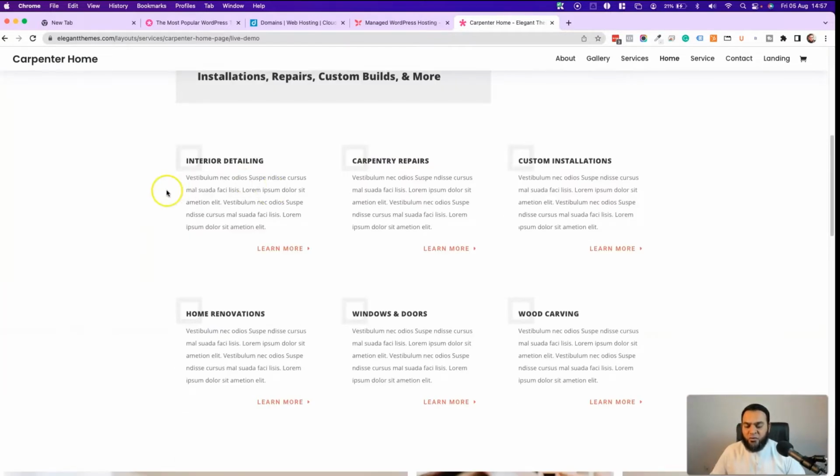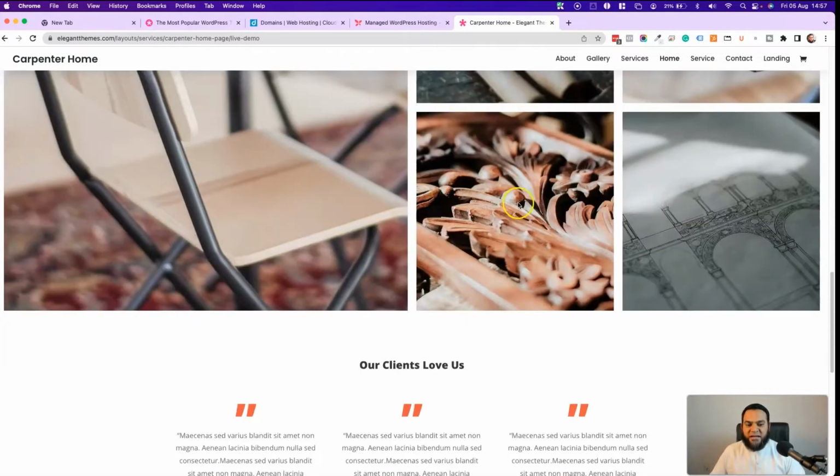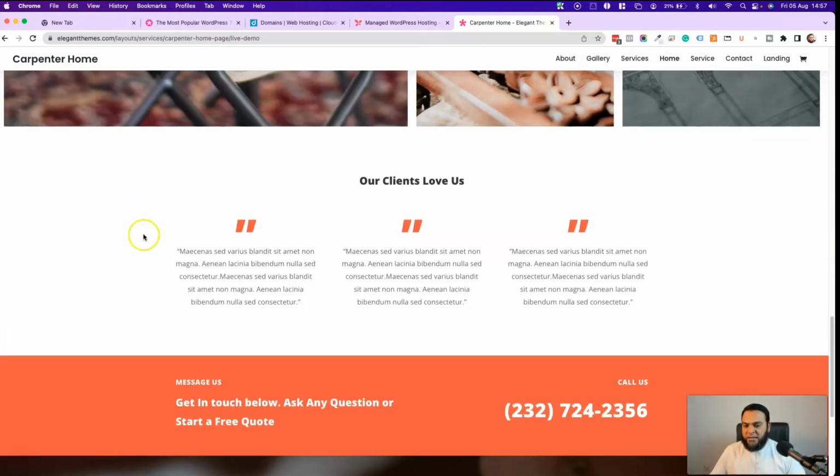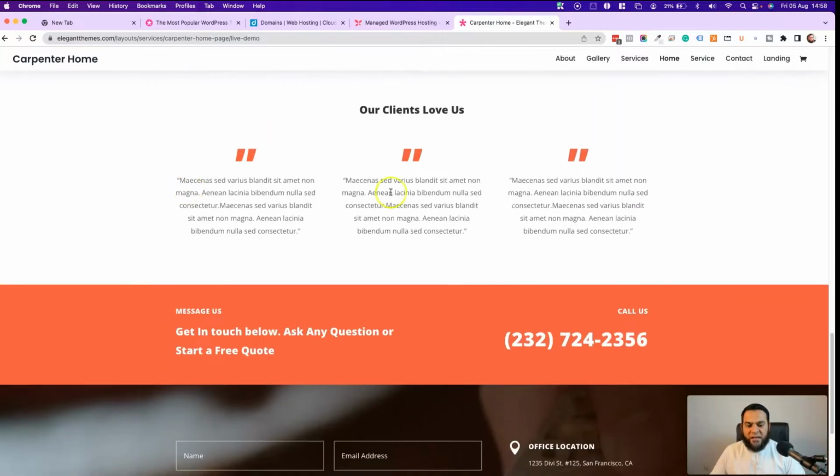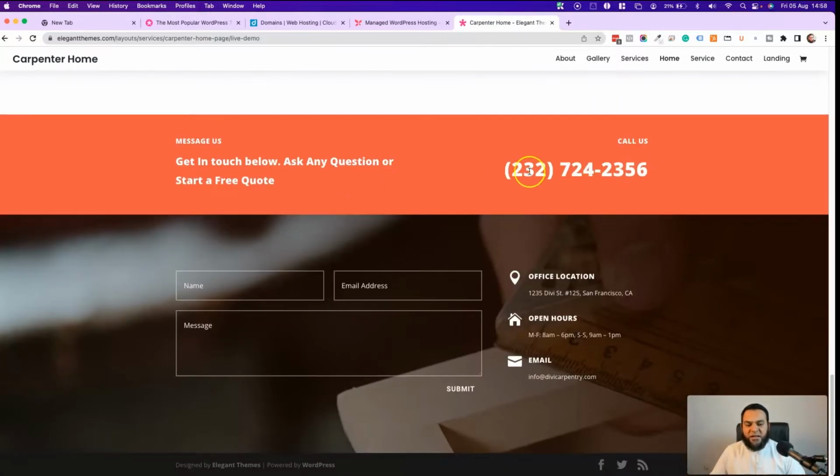Then if you scroll down, it's showing clearly all the services they offer. It's got nice imagery here. And you can see it's got testimonials. And here again, it's giving them another call to action. And at the bottom of the page is a contact form.